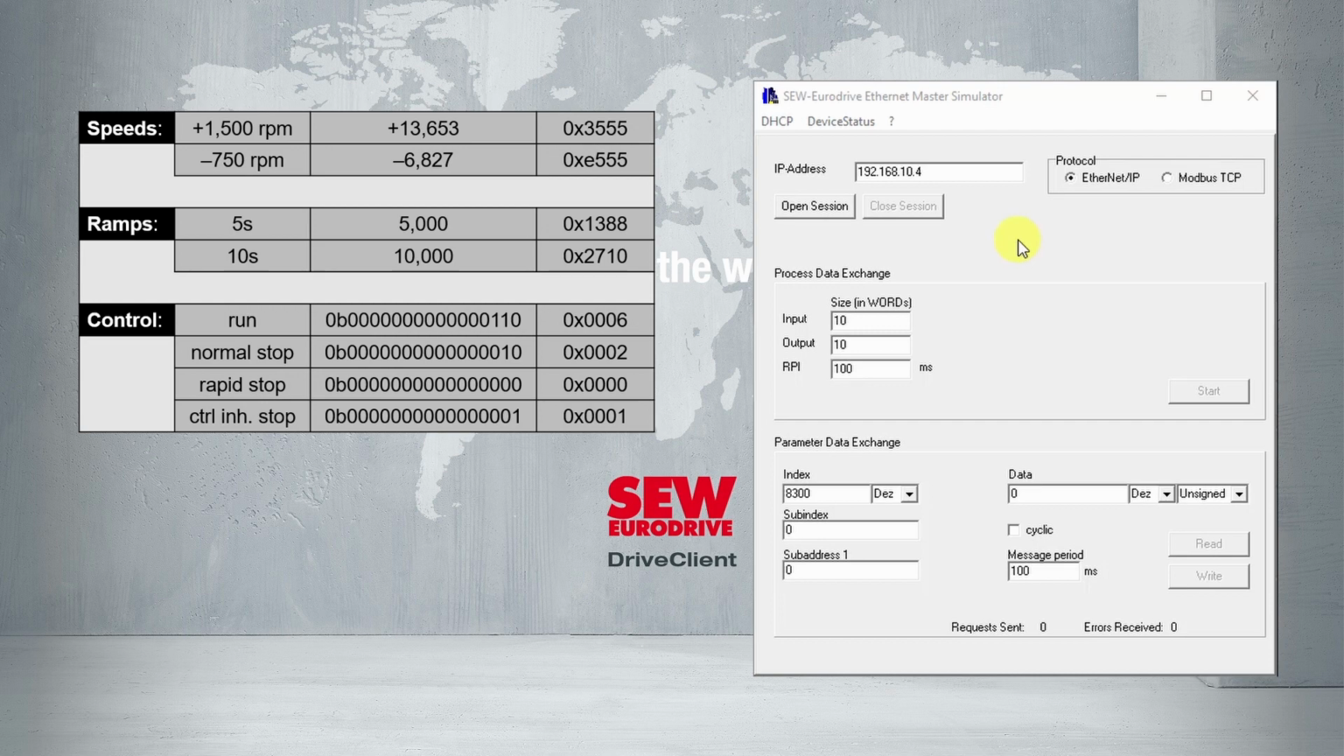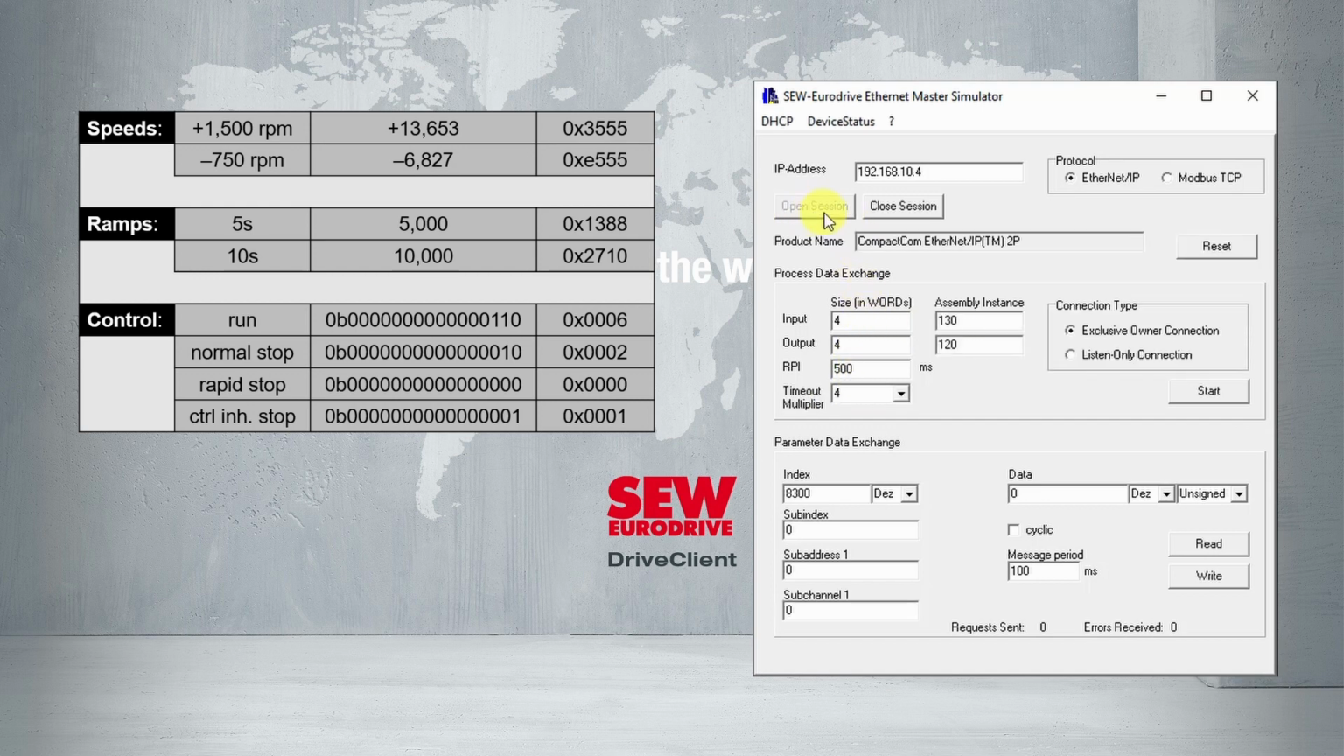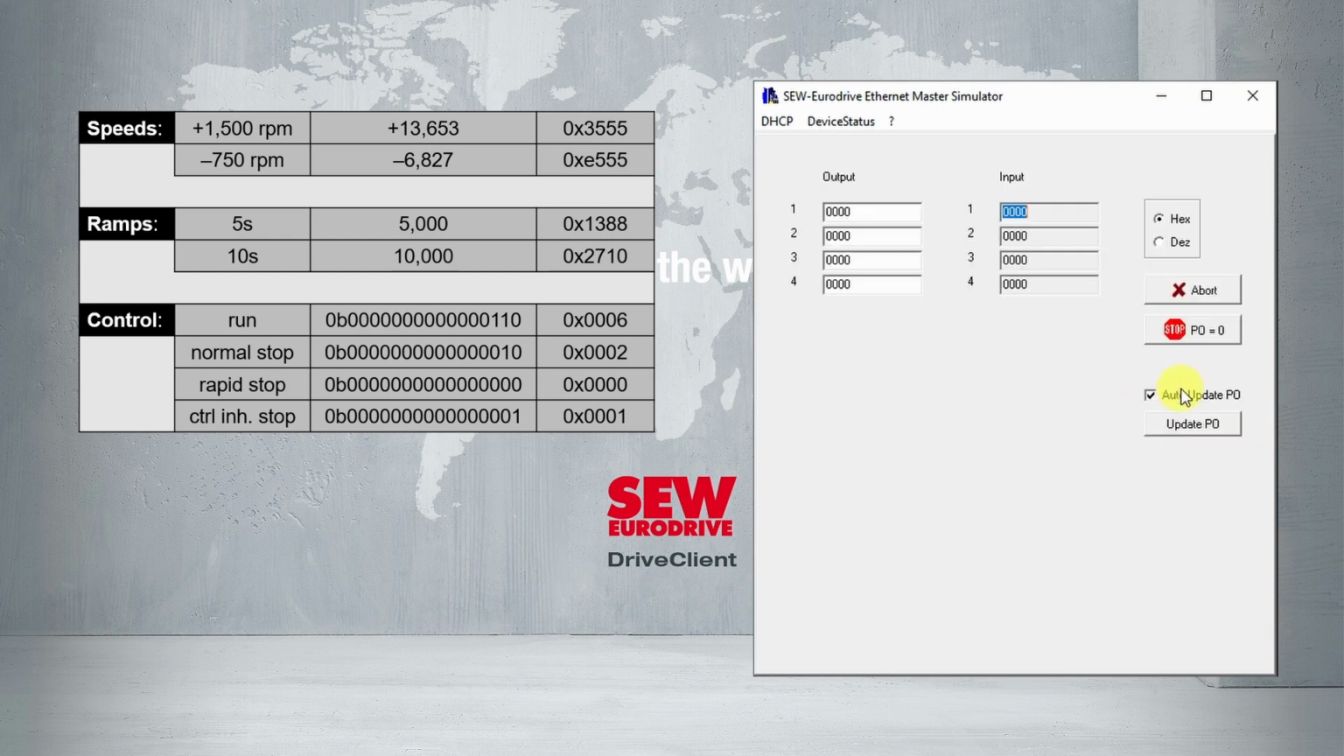So what we need to do is get connected first of all. Now to do this, I need to change my input and output words to 4 and RPI to 500, and then click Open Session, and you can see it connected to my field bus card. Now I need to change my assembly instances to 100 and 150, and then click Start, which will fire up a session. And you can see we have successfully connected. We're already getting PIs coming back.